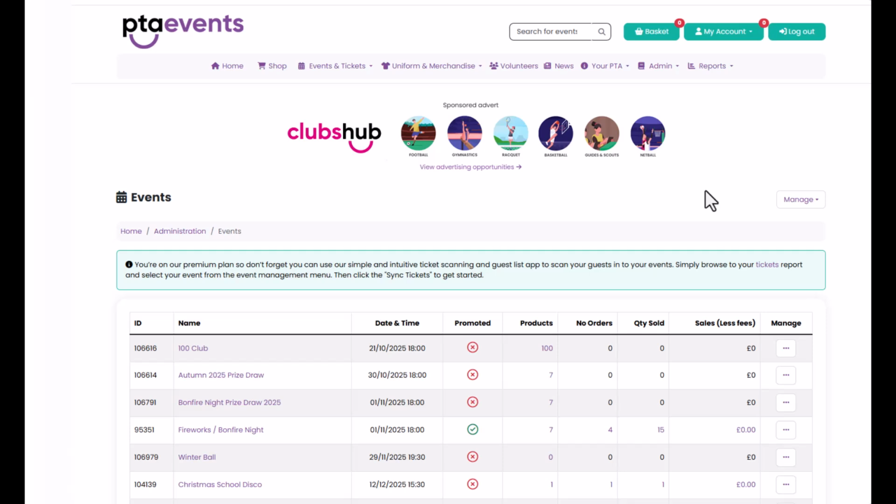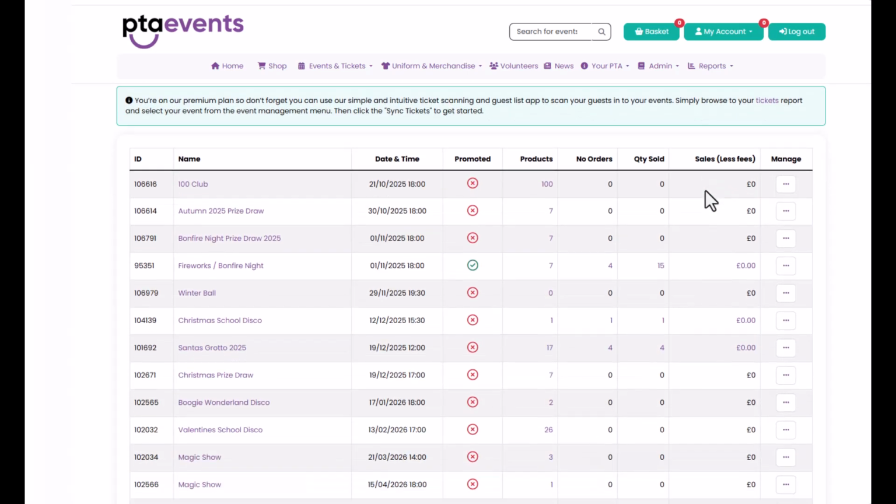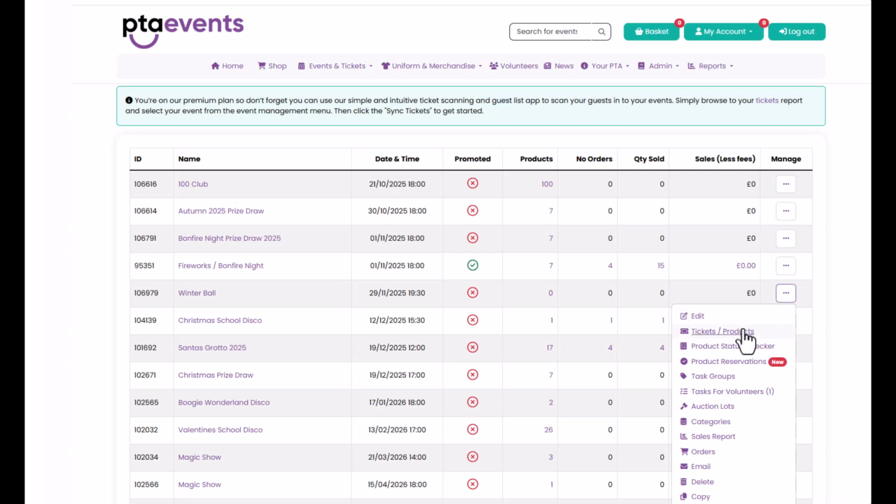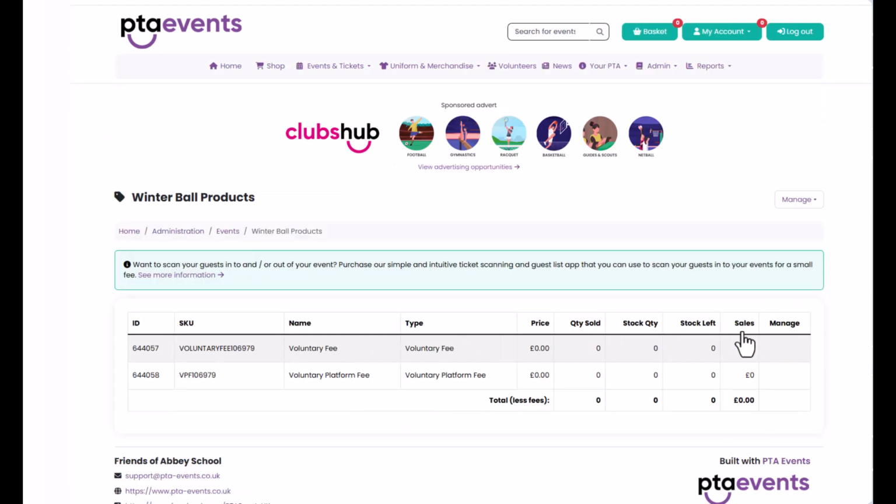Now we're going to add the early bird tickets to our event by selecting Tickets and Products from the Manage menu of the relevant event. Then select Add Product from the Manage menu.